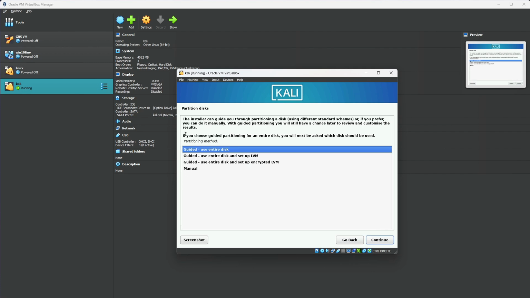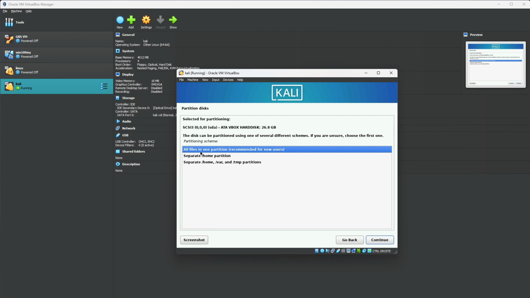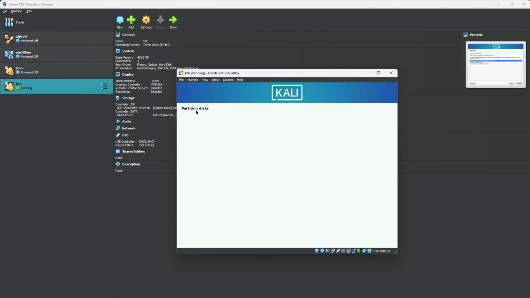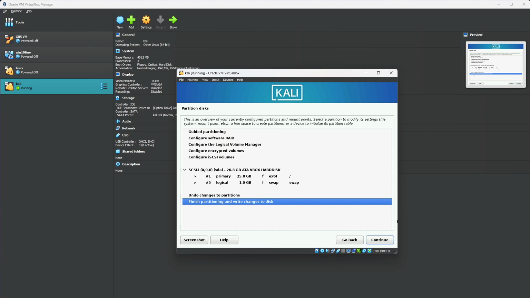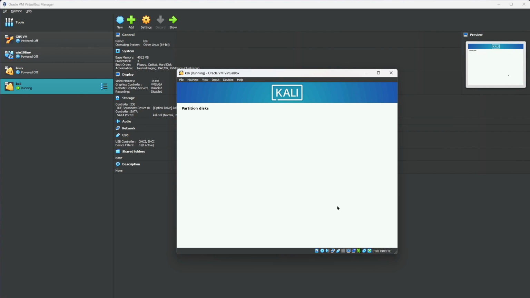So it is going to ask you how you want to store it. I'm going to use the entire disk. I have 26 GB of space. Click on it. Just select this one here, the first option. Leave it as it is. Finish partition. Click on yes. And it is going to start installing the base system. This will take some time, so I'm going to forward the video.